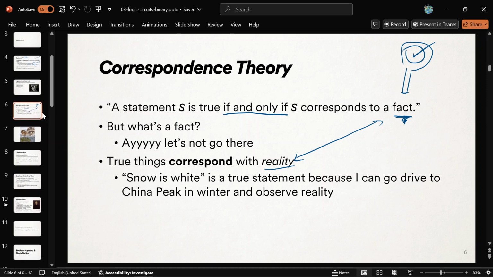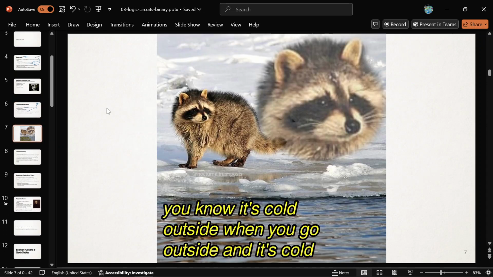That breaks down with things like religion, for example. But that's one theory of truth. And here is a silly meme that has to do with correspondence theory. All right, so read that while I prepare for the next slide, because there's more. There's plenty more where that came from. Right? There's different theories of truth that people believe.